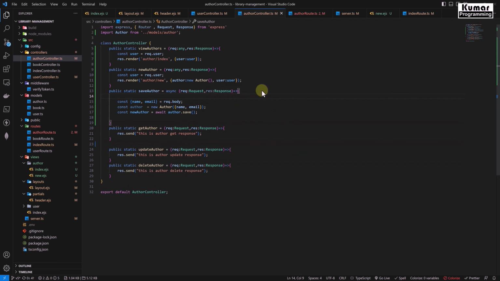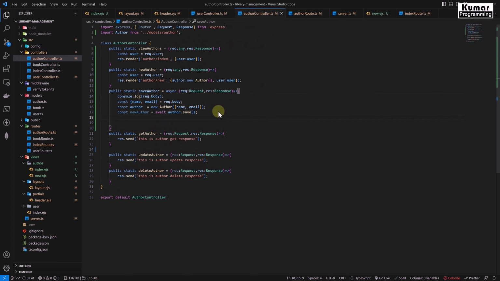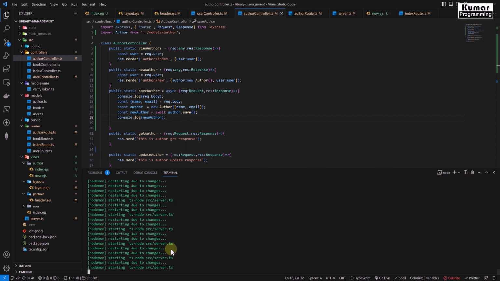And now let's log our request body so we can get to know what value we are sending from the browser. So console.log and request body. Once we save the author, we will log what author is being saved to the database. So console.log, and we'll log this new author. Now let's save it. Our server is not ready as of now.